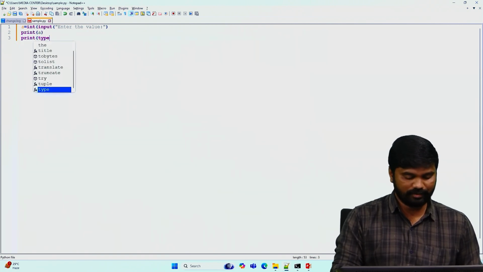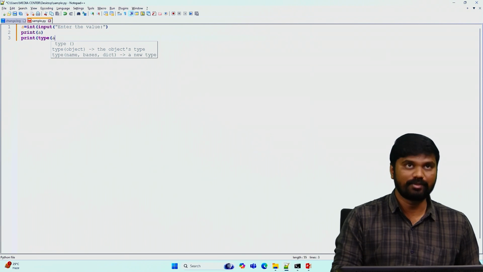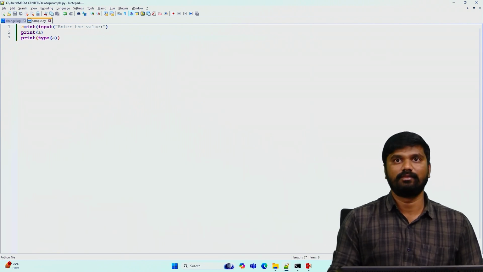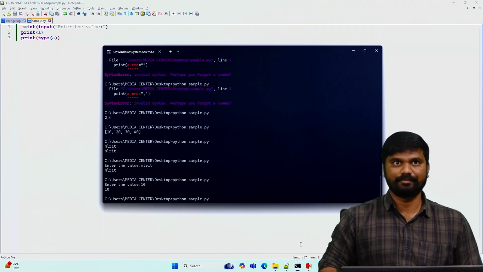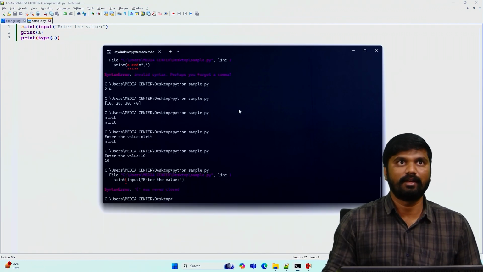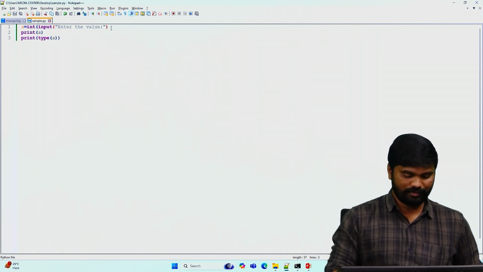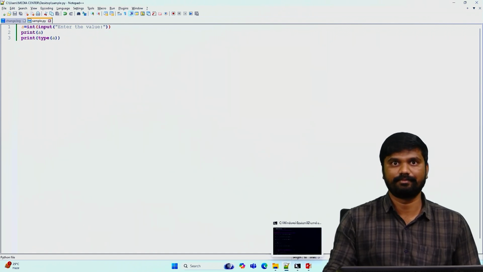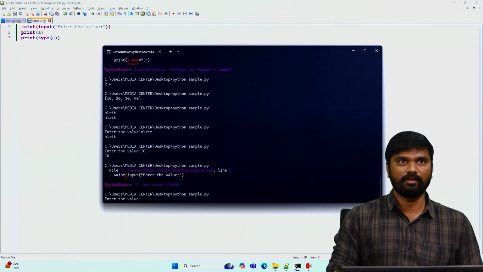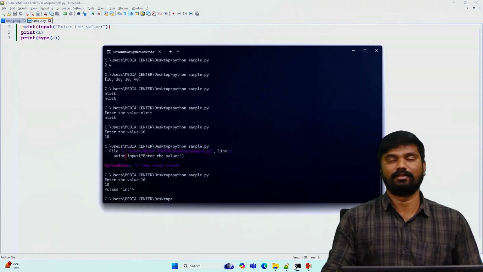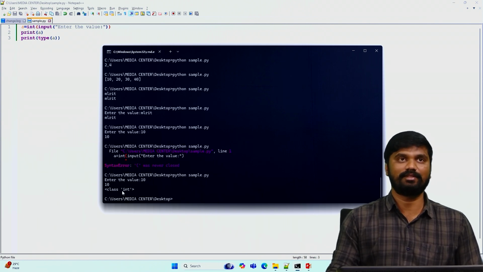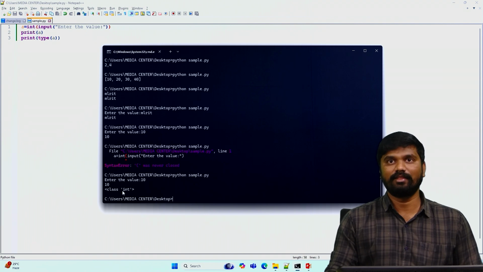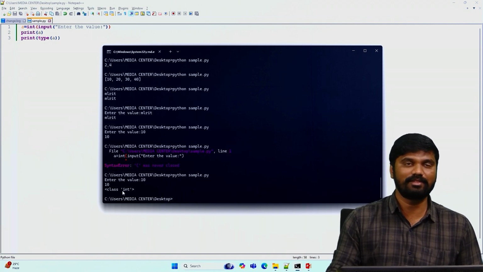And for proof purposes, I am going to check the data type of a. Let me run this program. Here I did not close one more parenthesis. Now enter the value 10. So it is 10, and the data type is also integer. But by default, the input function returns a string value.